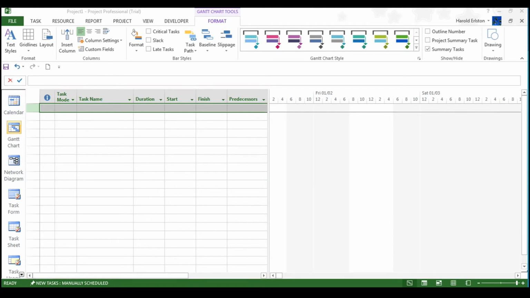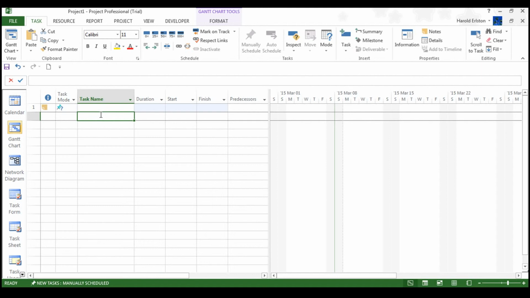In the left pane of the Gantt chart view, you'll see the following project information in columns from left to right. Row number, which is simply the row in the Gantt chart. Next, you have the indicator, which are little pictures that show the status of the task. For example, if a task contains a note, this column will show you a note indicator. Task mode. This shows you whether the task is in manual or auto-schedule mode. We will discuss this later.